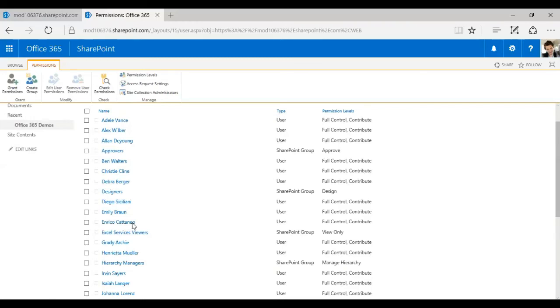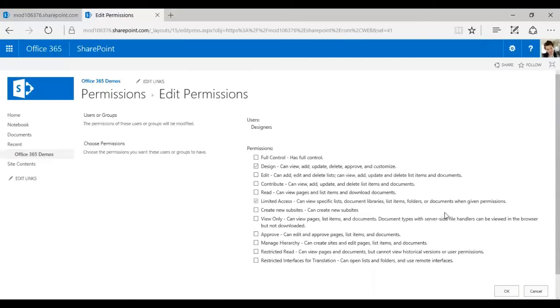for a particular group. So like if you see here, I have a group called designers. I'm going to click over there and click on edit user permissions. So that's been reflected to the group of users, or the users who belong to this group. So that's something that you can do.